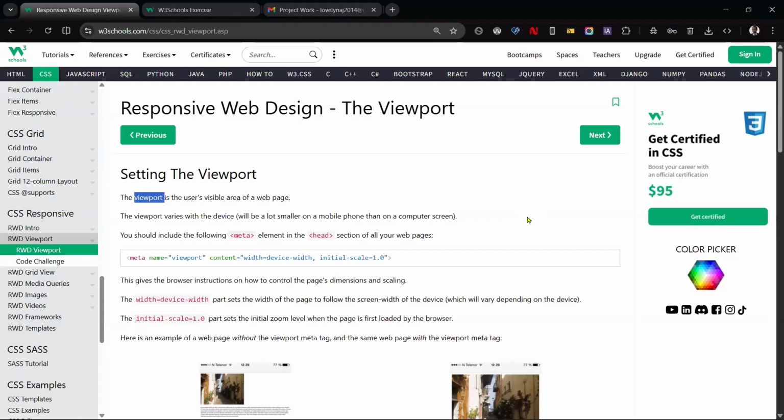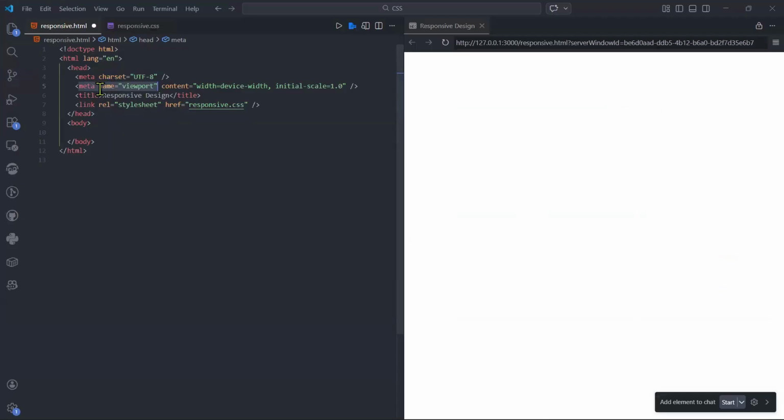Because I'm the user, I'm using the laptop, so I'm the user. What I can see visible on my laptop is my viewport, right? So that is why it is here. Method name, viewport. Whatever we see, I can see here.